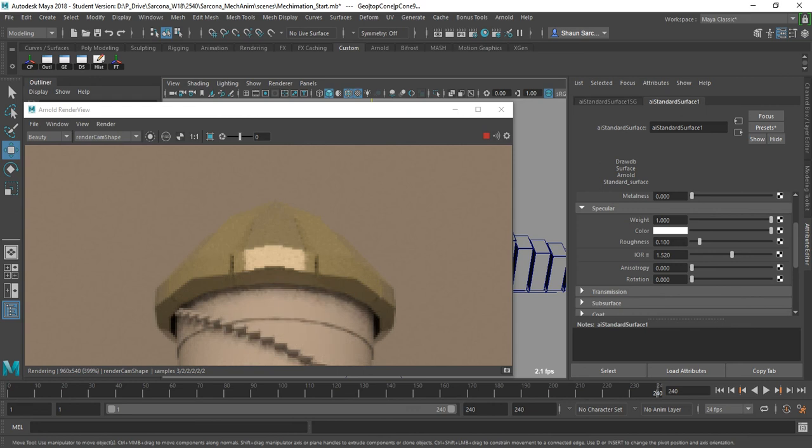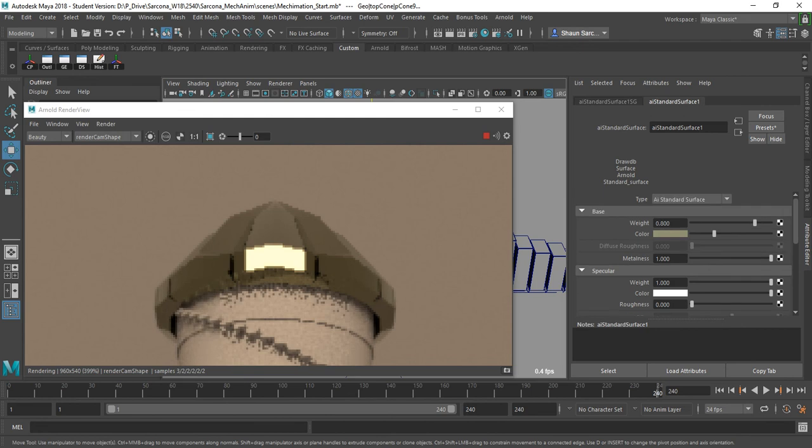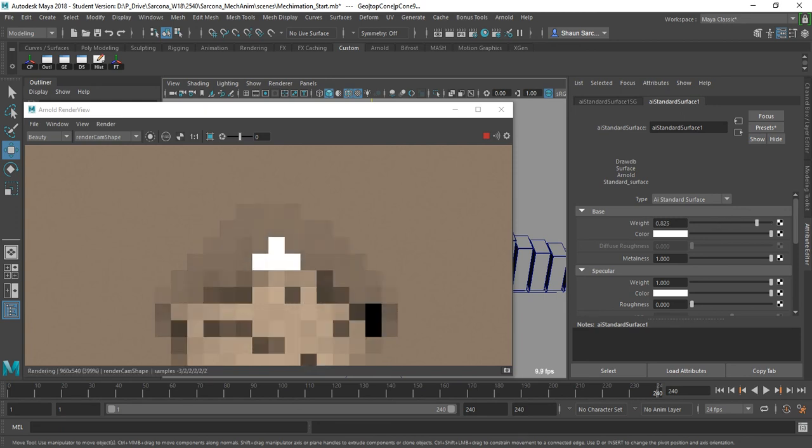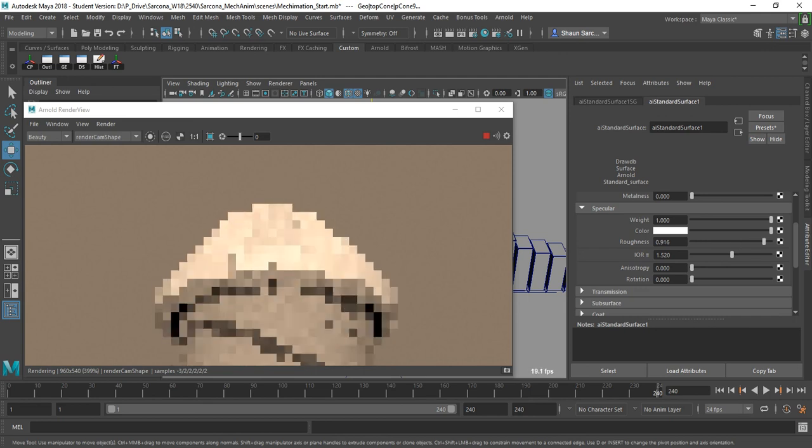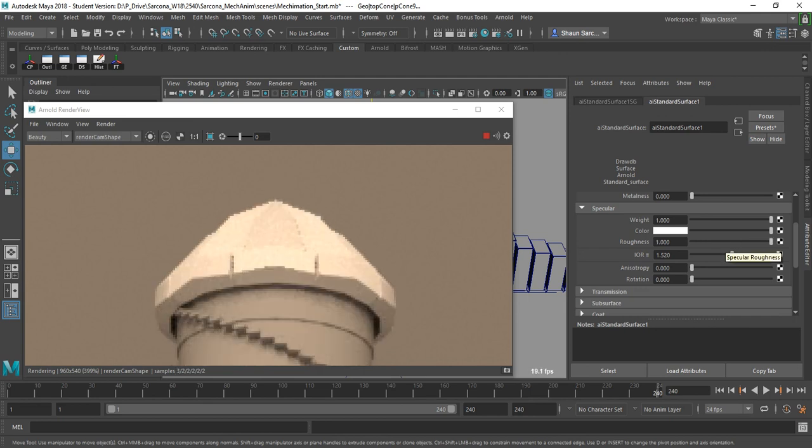If I pull my roughness down, this will create a very sharp reflection. So imagine like a mirror or a chrome ball. That's what that would be with no roughness and full metal and full weight up there. Okay, so this is very reflective. That's what we're seeing. Let me pull that back to 0.8. If I pull the roughness all the way up, now we're looking at something that would be like a brushed metal, okay?